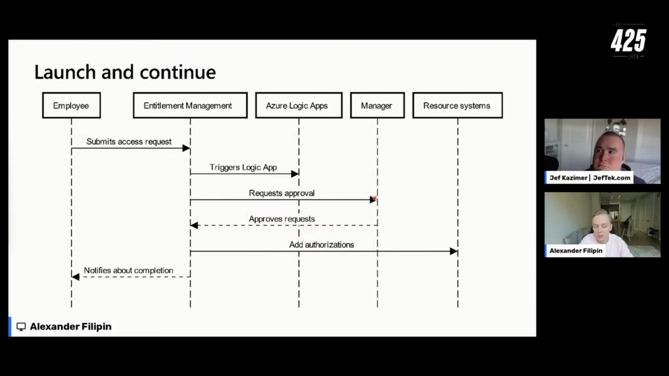It will request the approval like it did in the basic example. And the logic app might do a lot of things here, but entitlement management will not know about them anymore. And frankly, in some scenarios, you might not necessarily care about that from an access request perspective. And then you have the possibility for this launch and continue pattern.